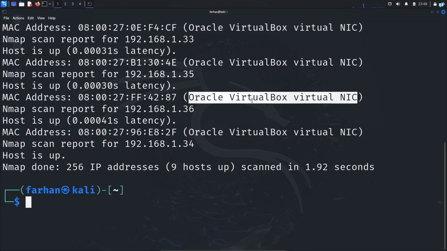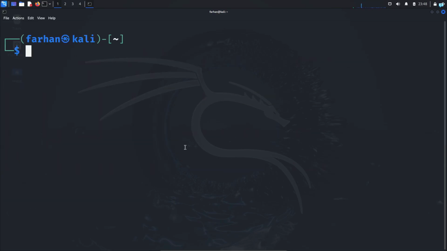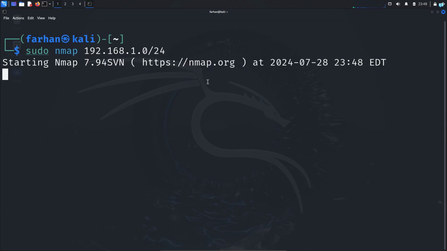Now let's see what services these devices are running. So I will type the command sudo nmap 192.168.1.0/24 with no switch. This is a default nmap command, and I will press enter. And now the scanning has begun.